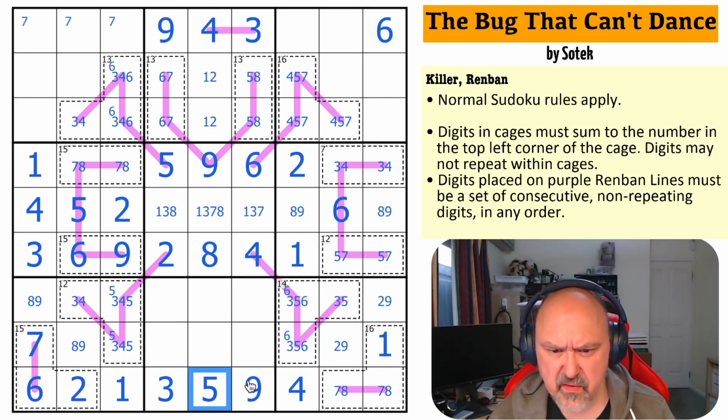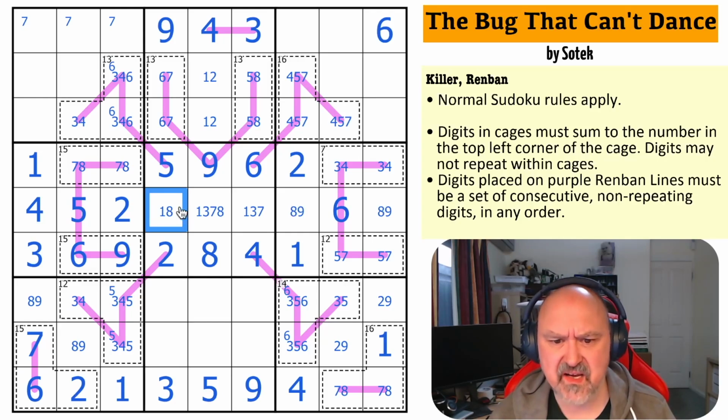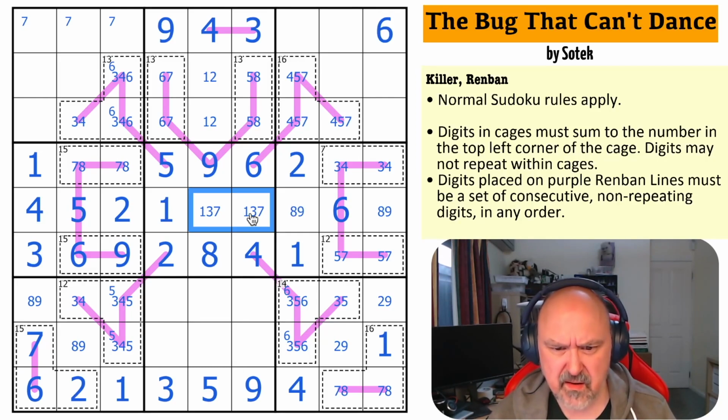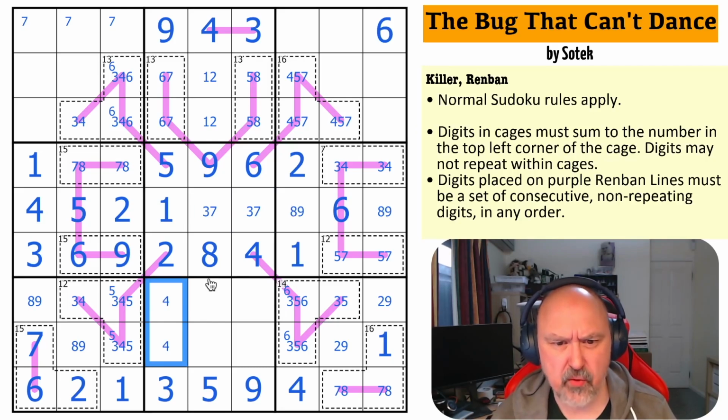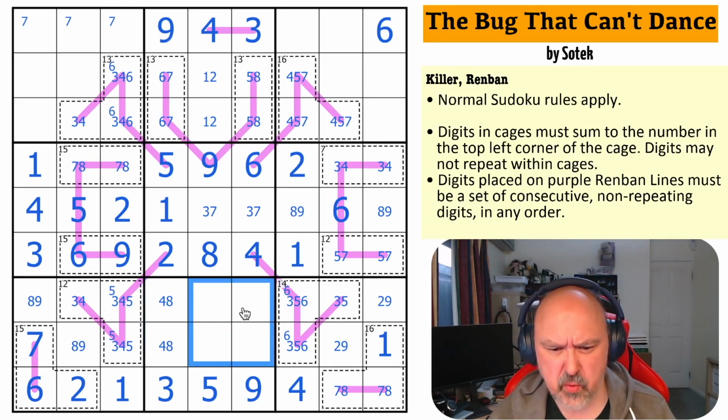The 5, no. The 9, no. This is not 3. Oh, and there's an 8, 9 looking in here. So there's no 8 in those. This is the 1, and this is a 3, 7 pair. This is now known. 1, 2, 3, 4, 5, 6, 7, 4, and 8 go in here. So this is a quadruple.